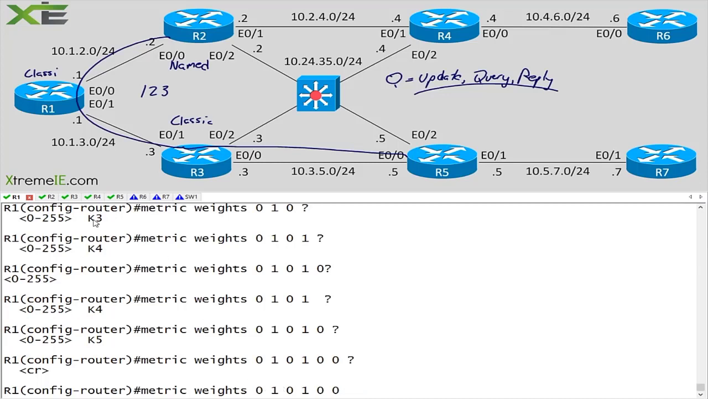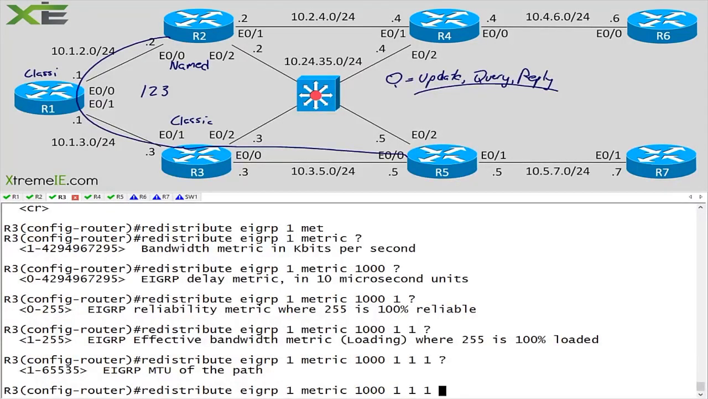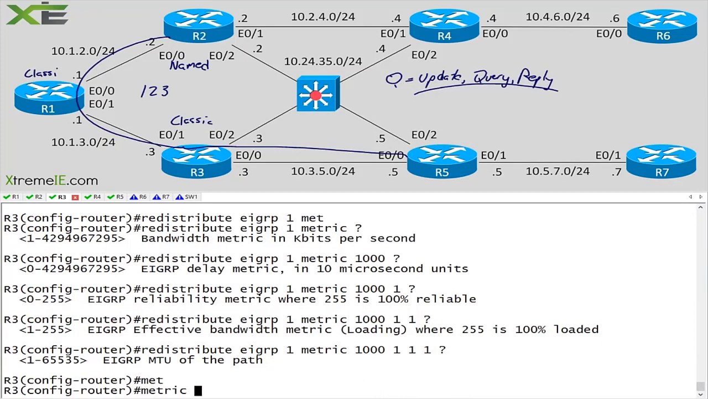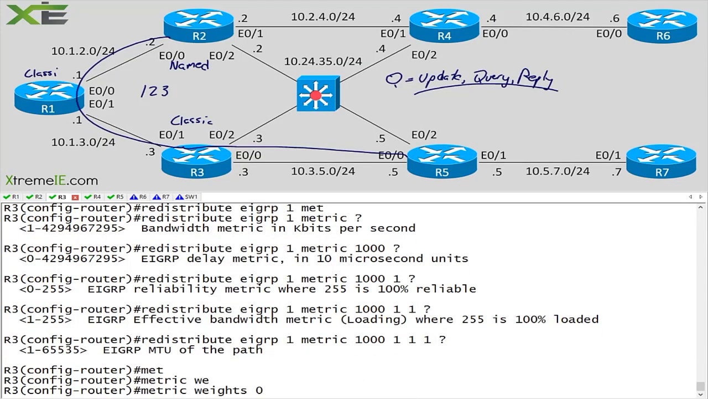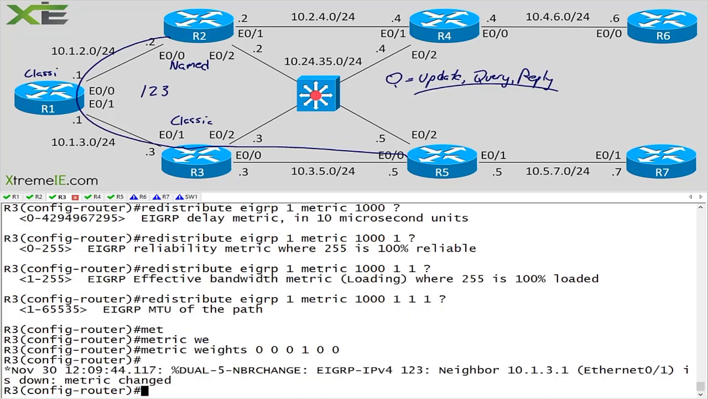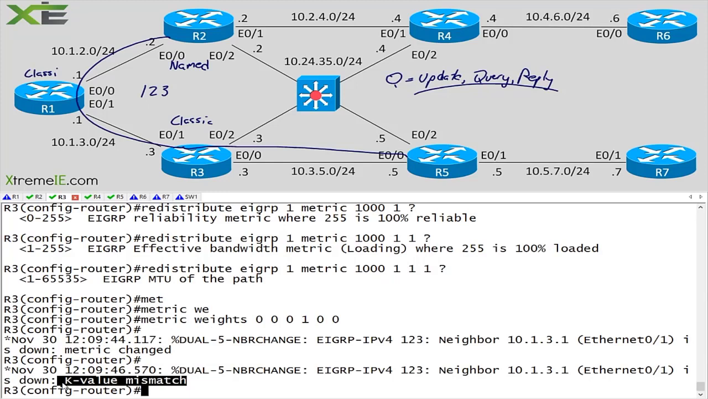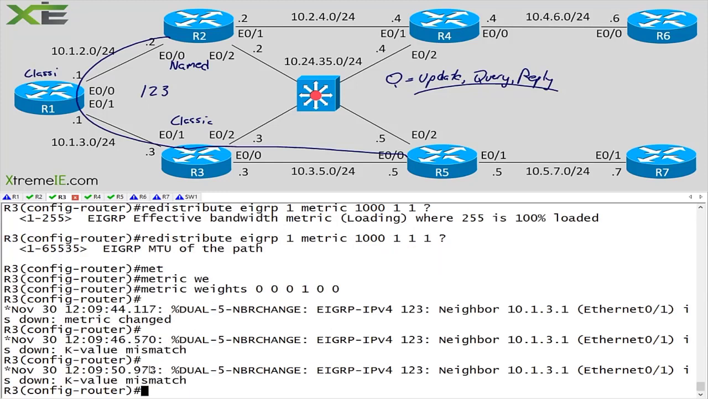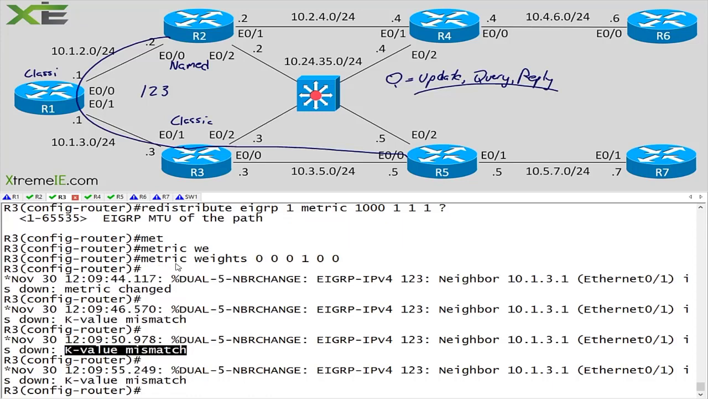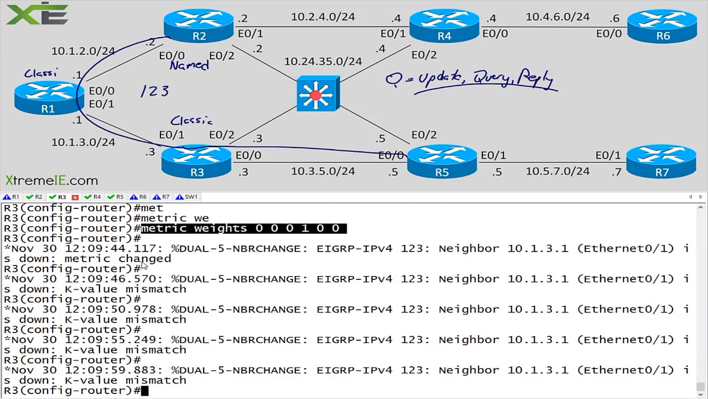Now, if I go ahead and enter a different metric weight, let's do that here. Let's say on router 3, we'll say metric weights, and let's say 0. Let's turn off bandwidth. Let's leave off load, and we'll leave the rest as default. What's going to happen here is that our metrics are going to change, and what we should find is that we have a K value mismatch. So these metric weights have to absolutely match. So if you see this message, it's an indication that somewhere, somebody, for some reason, has tweaked the metric values or the metric weights inside of EIGRP.